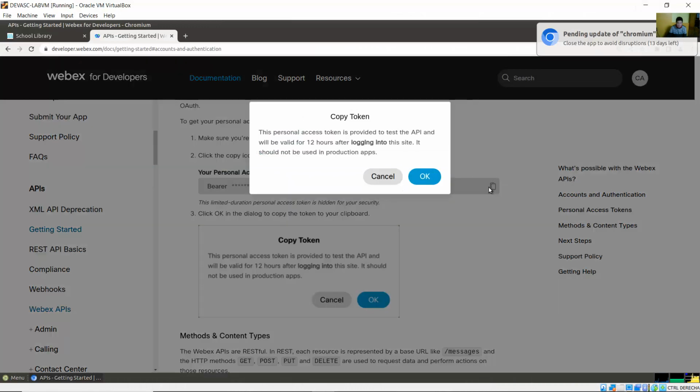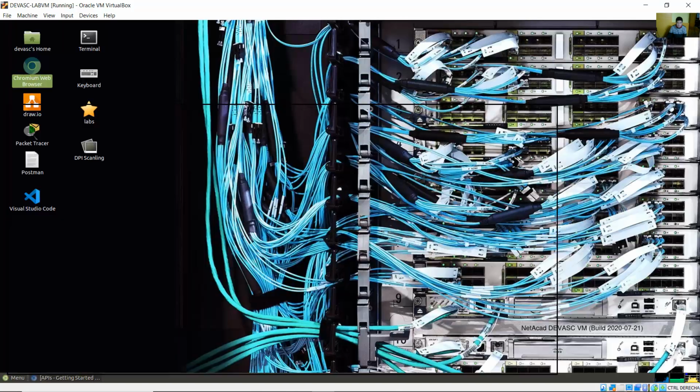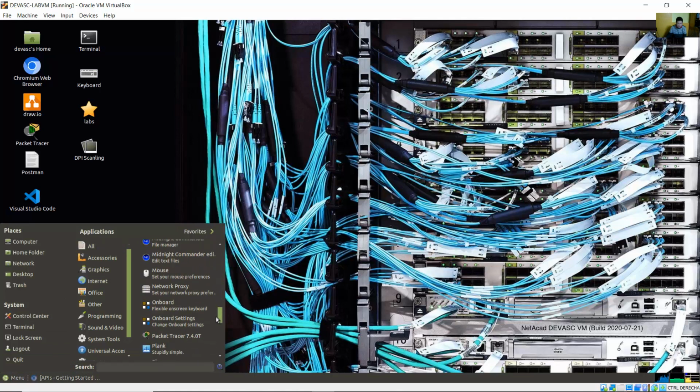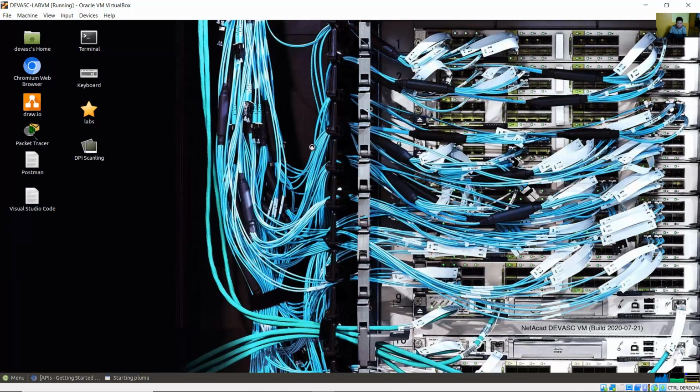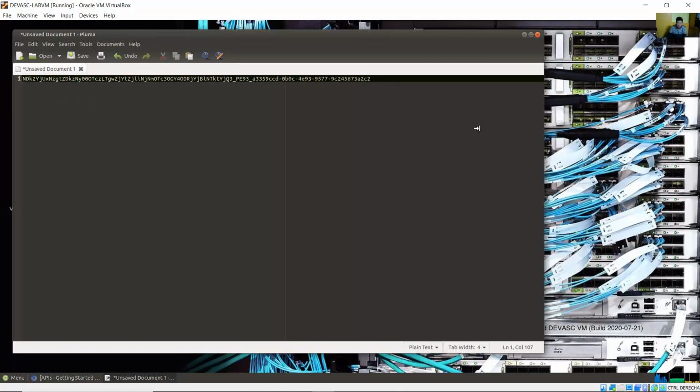Copy. Okay. And on menu, all applications and search for Pluma. Okay, edit text files and paste here. Paste. Very good. Okay, this is my token in plain text.